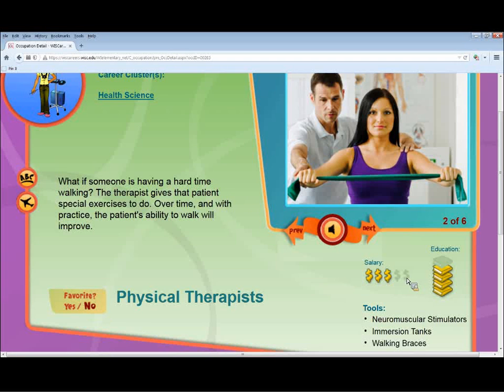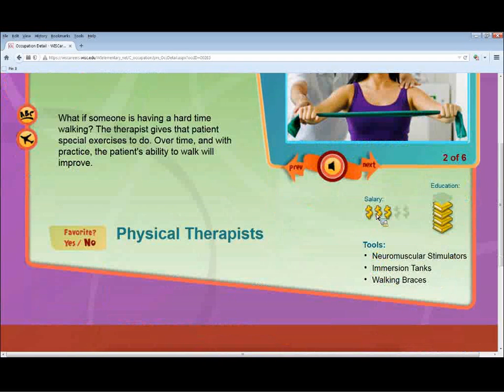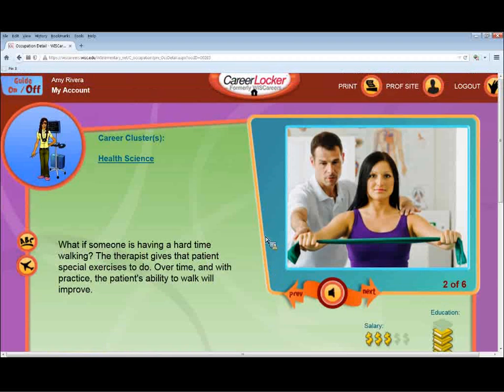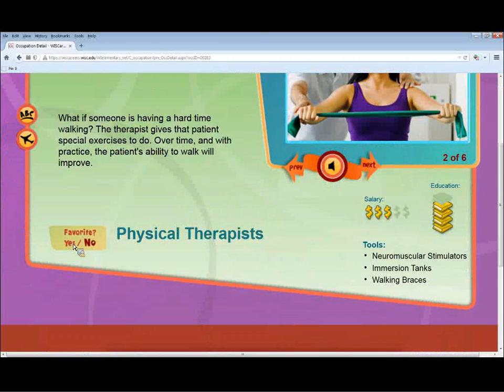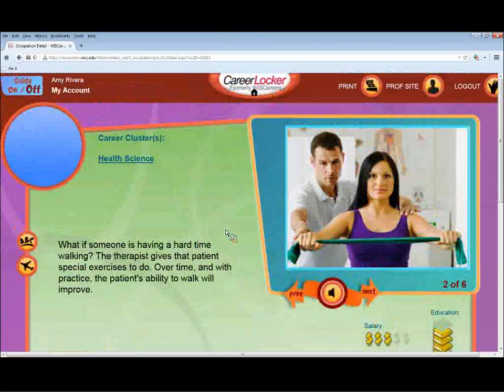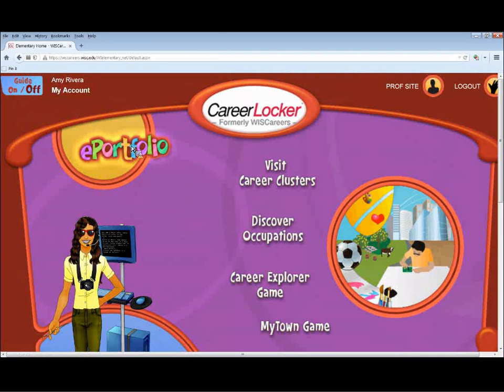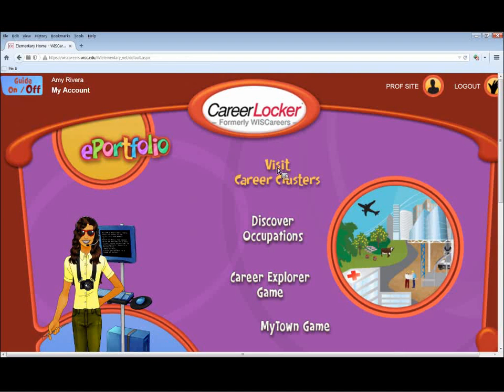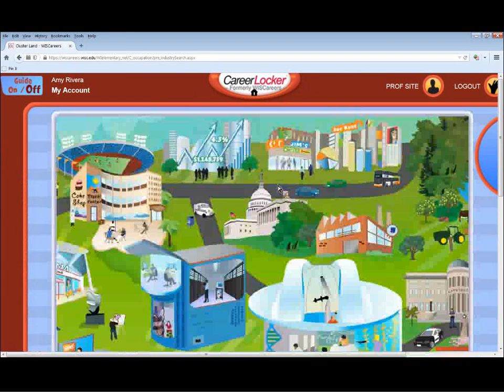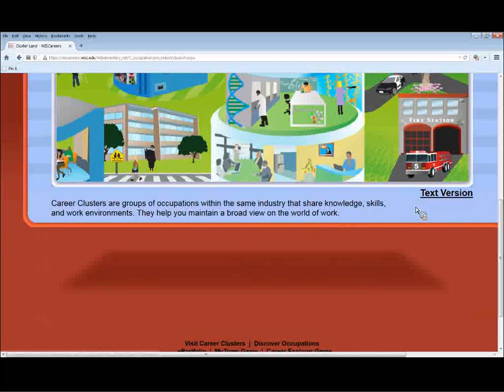Over here in the lower right-hand corner, we can see the average salary, the starting salary for a physical therapist, the education needed, and the tools used. I can even save this as one of my favorite occupations. What happens is it's saved in my e-portfolio. We'll take a look at the e-portfolio in a few minutes, but I just wanted to remind you the Visit Career Clusters is here to introduce the students to the 16 career clusters.